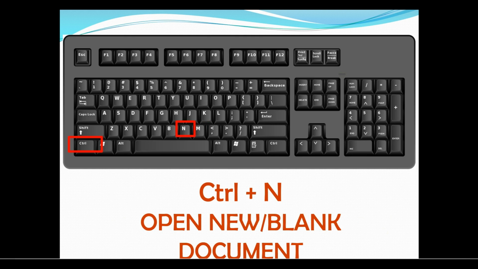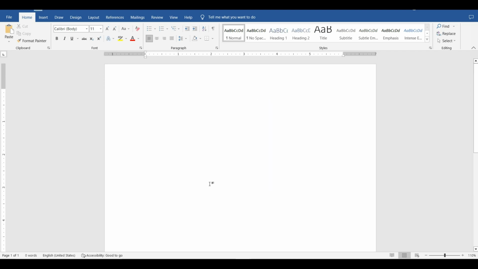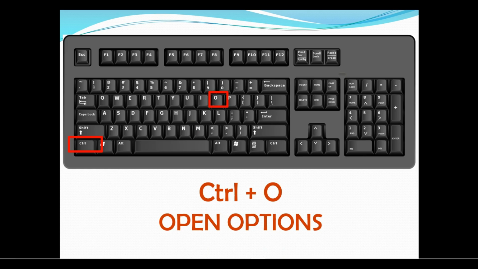Ctrl N will open a new blank document. In MS Word, when you use Ctrl N, it will open a new blank Word file. Once you press Ctrl N, a new blank Word file opens. And the next shortcut key is Ctrl O. Ctrl O is used to open the options.